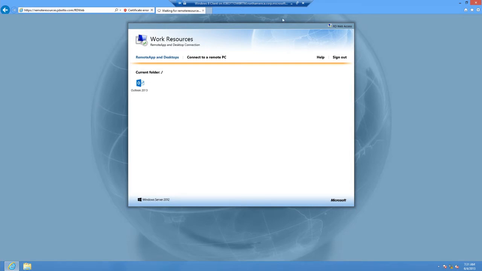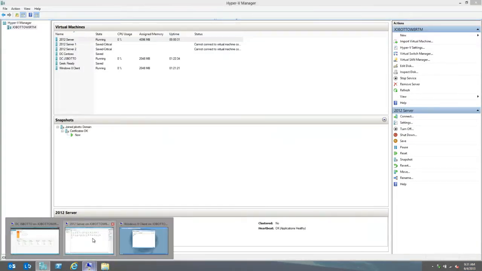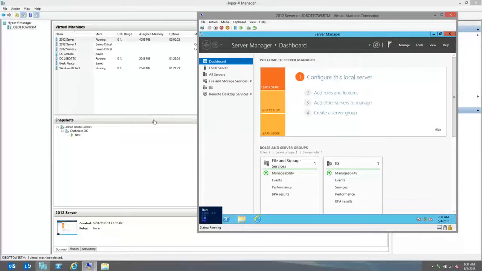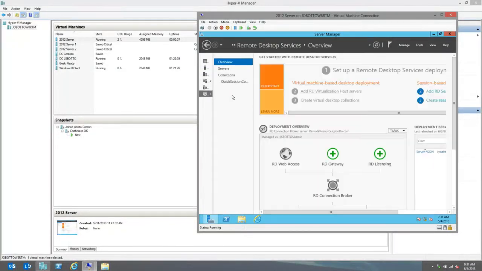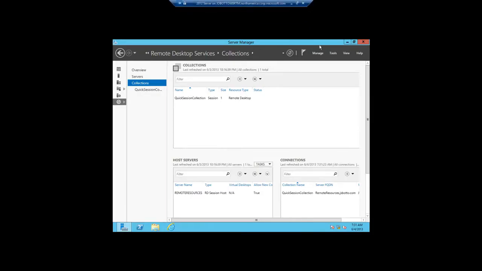And by the way, while this thing verifies the certificates, what I can tell you also is that when you open the remote desktop services, you can look at the collections and okay, view full screen.